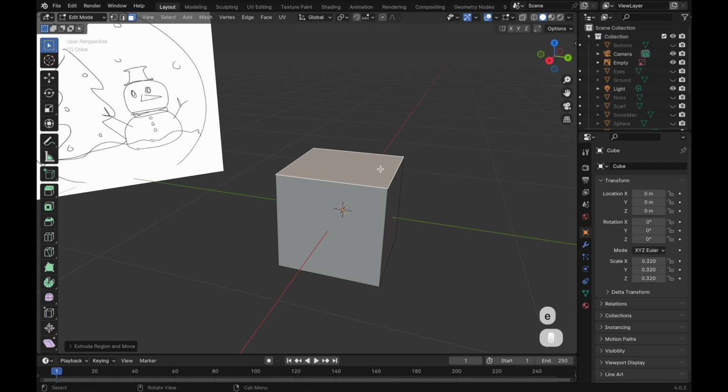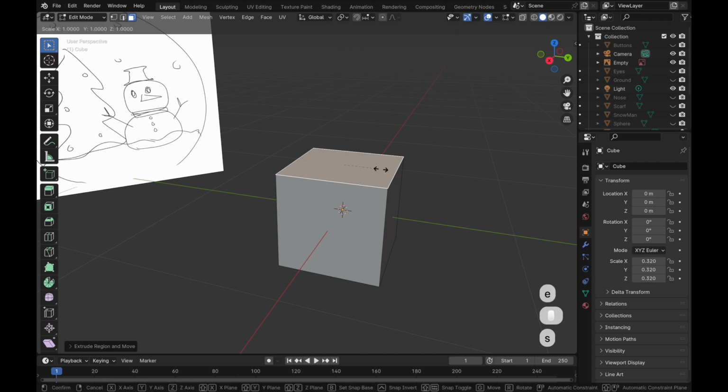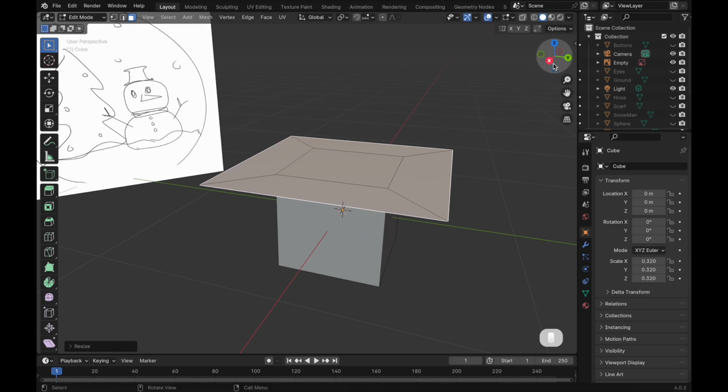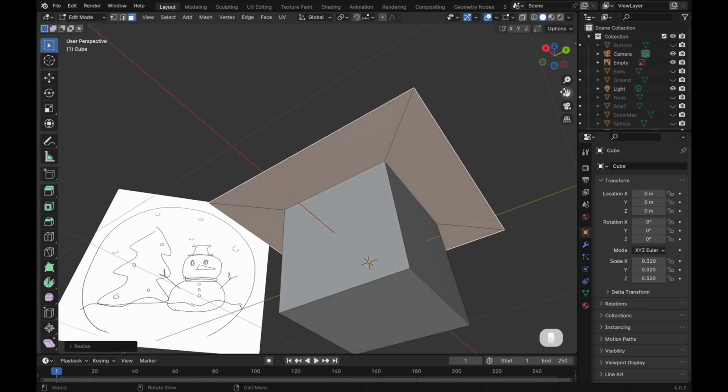Press E for extruding, don't move the cursor. We want the new plane to be in the exact same position as the original plane. Press the left mouse button once, then press S to scale. This will only scale the face. Now do the same for the lower plane as well.